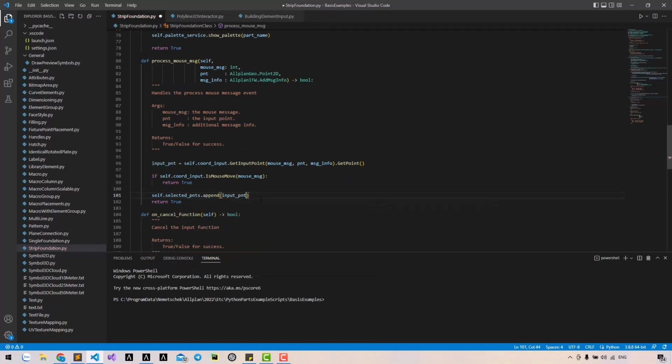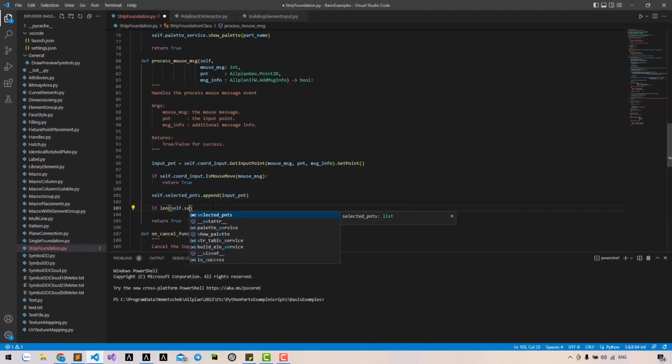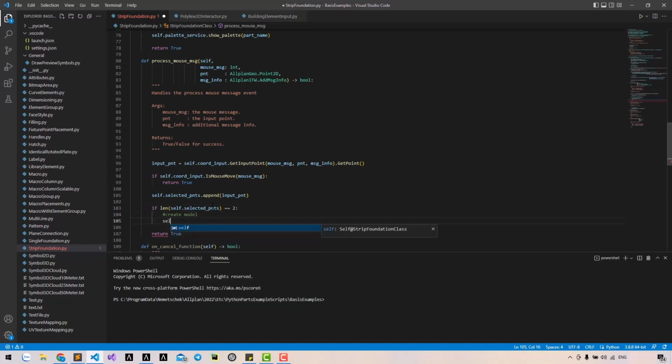For strip version, we only need 2 points. We will check if user already selects 2 points. Then we can create the model. Then we reset the selected points so they can create the next version.